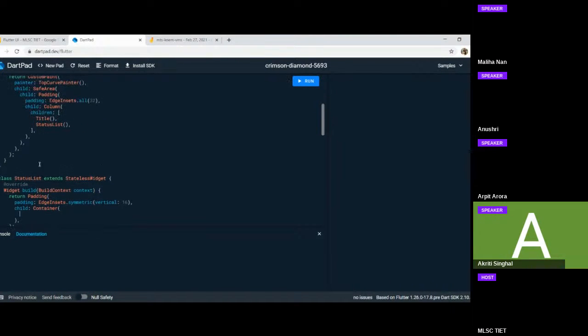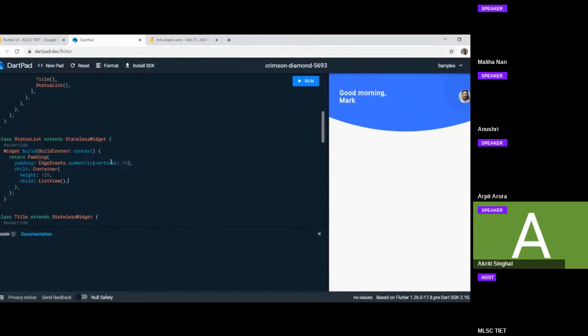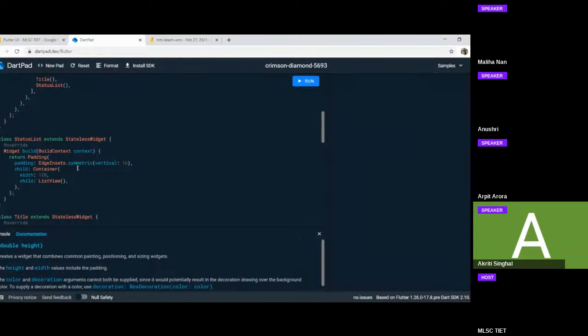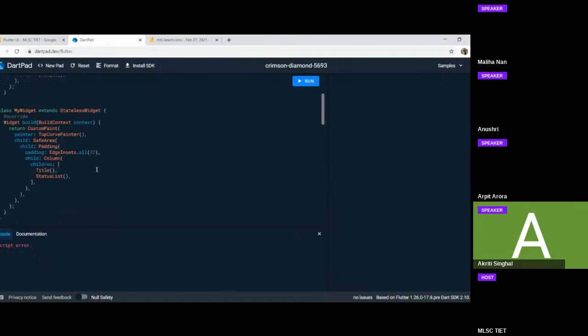Now the status list will be the child of a column. So that it can have whatever height. The width it can take to be the maximum. So height, I'm going to give it, let's say 120, and the child, our list view. So now it does not give an error. But if I only give it a width and not a height, then it will give an error. Because width it can take the maximum, it does not know about height.